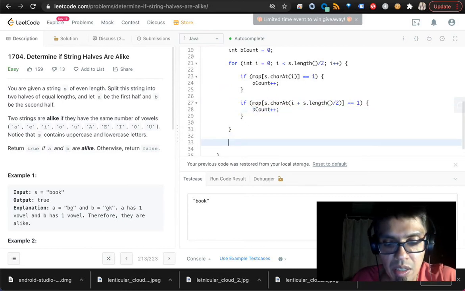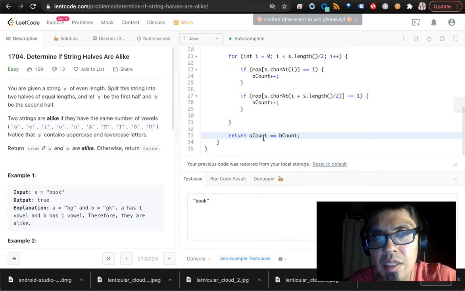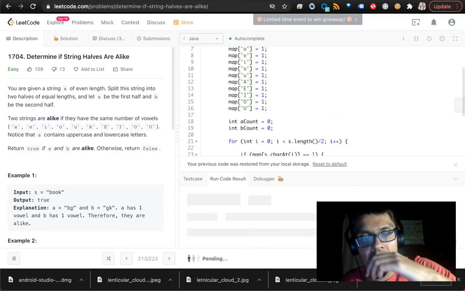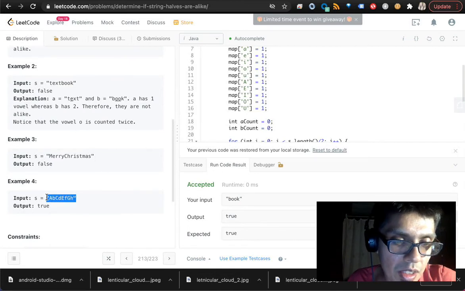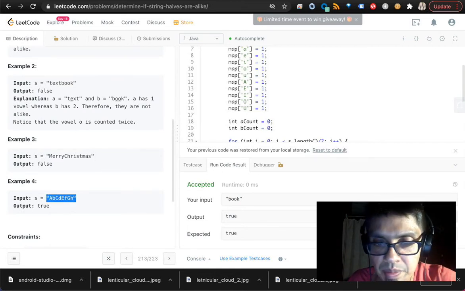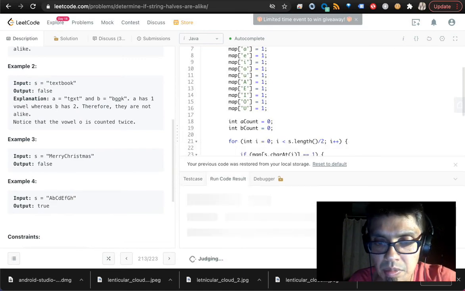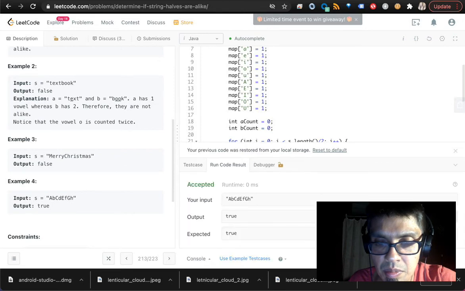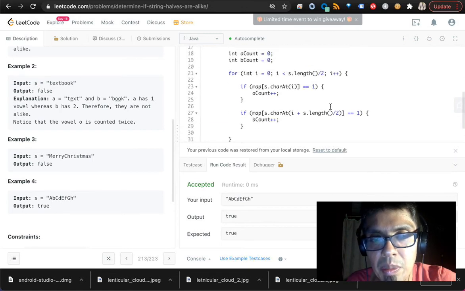Then we just want to return whether aCount equals bCount, and that should effectively solve the problem. Let's see if this works. That worked on that input. This should work on this input. Okay, true. It takes 0 milliseconds, even though there was an appreciable delay.